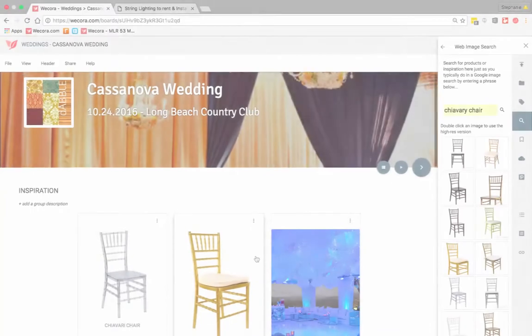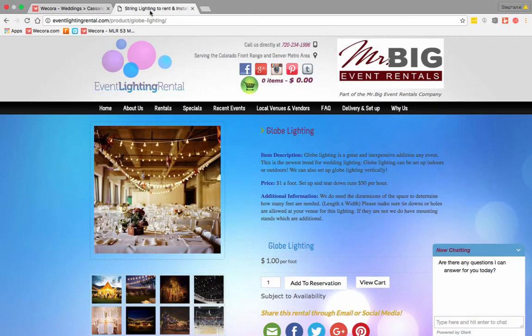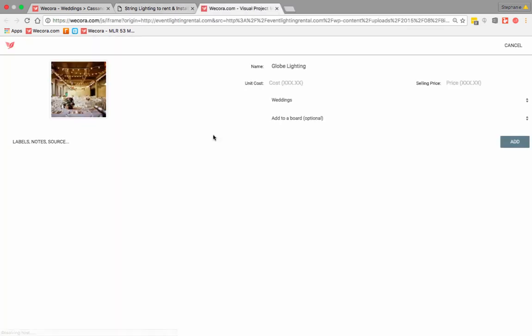But now I actually need to head over to a rental company that I use quite often. I wanted my client to see this particular picture that I'm thinking is a great point of reference for them to see the globe lights I'm interested in. I've installed my Wecora bookmarklet, which is like the Wecora pin it button. So I just hover over this image. I'm going to click that Wecora logo. An item detail window is immediately going to pop up where I can store some pricing information should I choose.